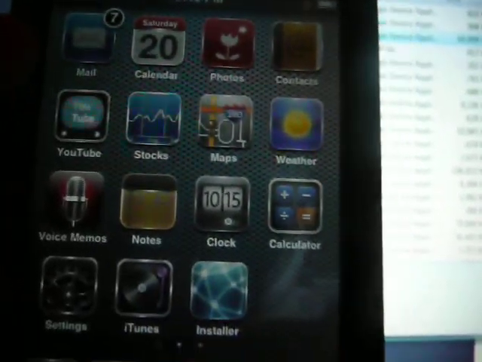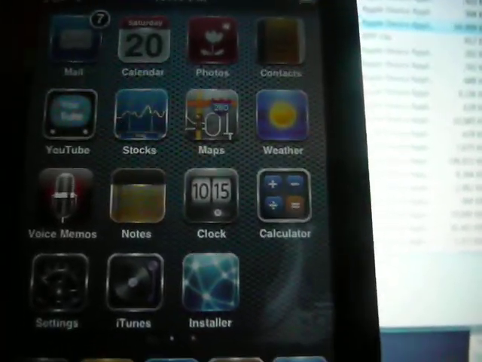Today, I will be teaching you how to put cracked IPAs on a 3.0 firmware iPod Touch. Install does not work, fortunately, but some things you can do using iTunes.